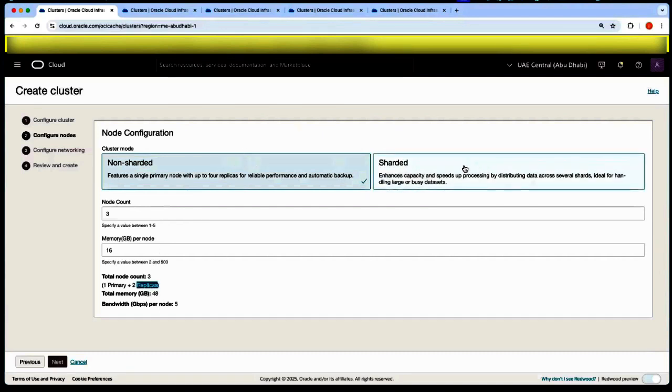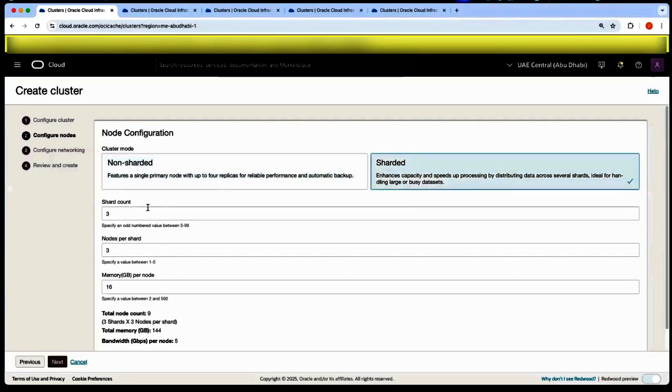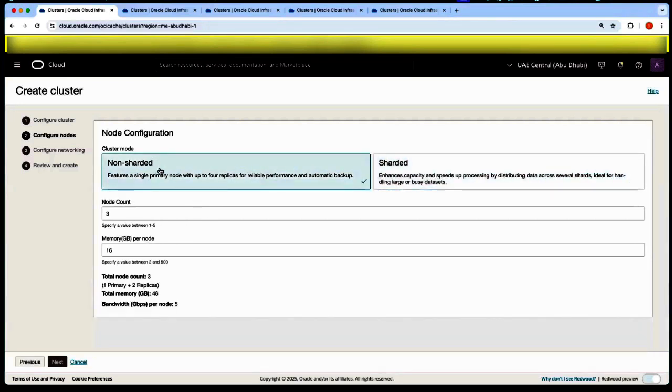Now, this is a decision you have to make during the cluster creation, because you cannot switch from one mode to another. Everything else, for example, in changing nodes, memory, or changing the number of shards on a sharded cluster, you can resize later after the cluster creation, and it will be a no downtime resize operation. So your application will not be impacted as long as you implement proper connection pooling. So let's say we want to go just with a non-sharded cluster, and let's say we want 16 gigs.